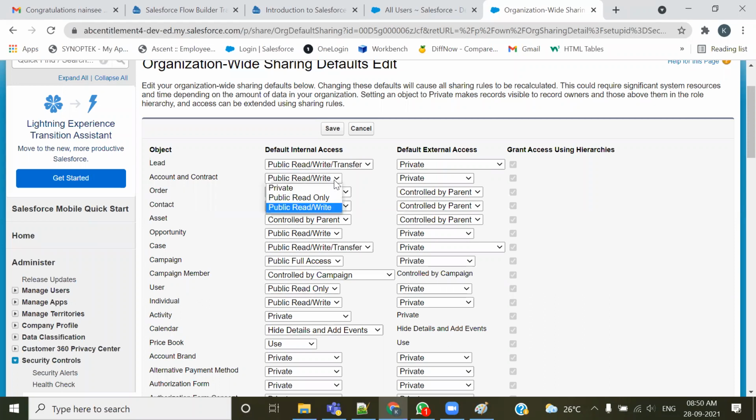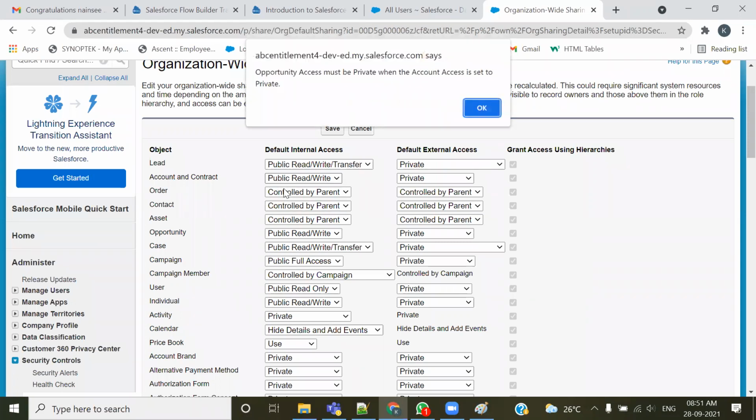Now see, I'm making the changes inside this account की OWD जो कि पब्लिक थी रीड राइट एक्सेस के साथ, उसे मैं प्राइवेट करता हूँ. And it's prompting कि अपॉर्चुनिटी एक्सेस भी प्राइवेट होना चाहिए when the account का एक्सेस is set to be private. अगर आप अकाउंट में चेंजेस कर रहे हैं, अपॉर्चुनिटी भी चेंज होता है, मुझे कोई प्रॉब्लम नहीं इस चीज से. ओके. कह रहा है कि अपॉर्चुनिटी के साथ केस भी चेंज होना चाहिए.